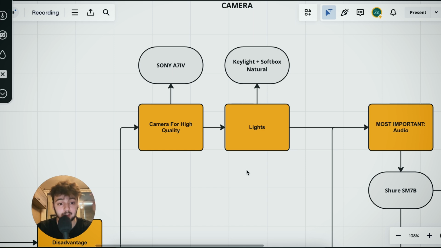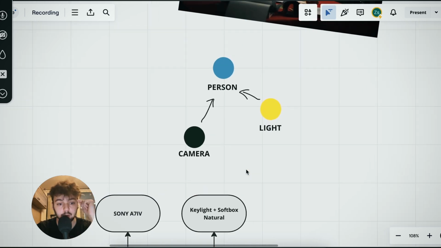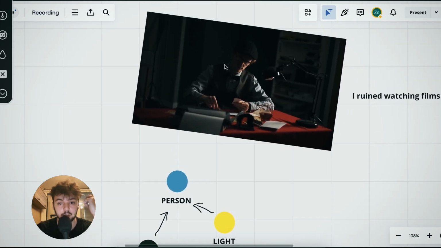And if you have the lights and the camera, what you have to do is put the camera here, your light here, and yourself here. So the light is coming from the right and the camera is on the left. This means your face will be in shadows. You always shoot the shadow side of yourself. This is a very important thing.